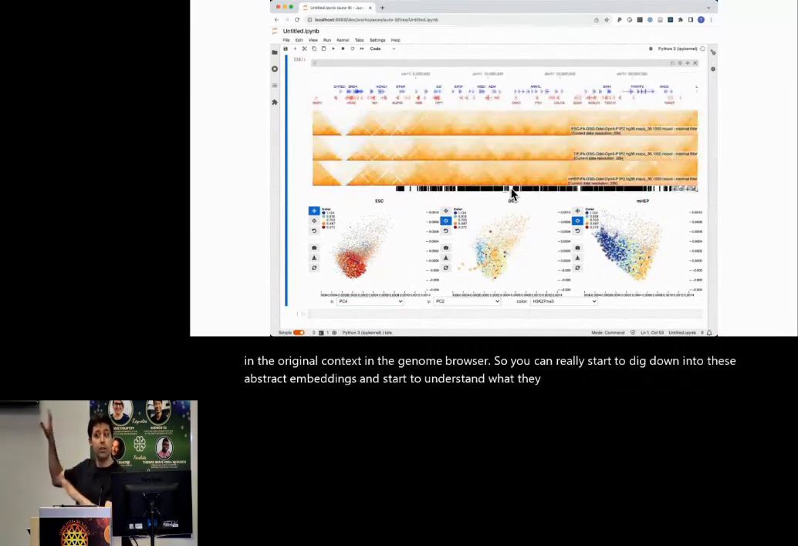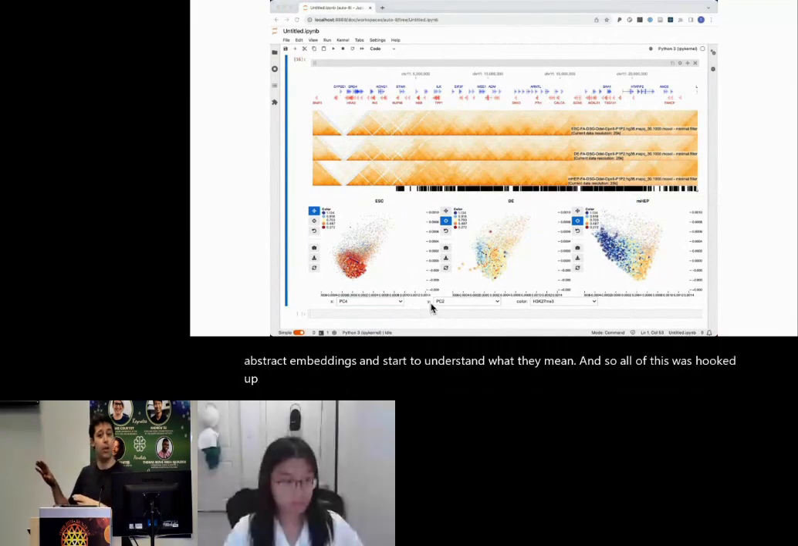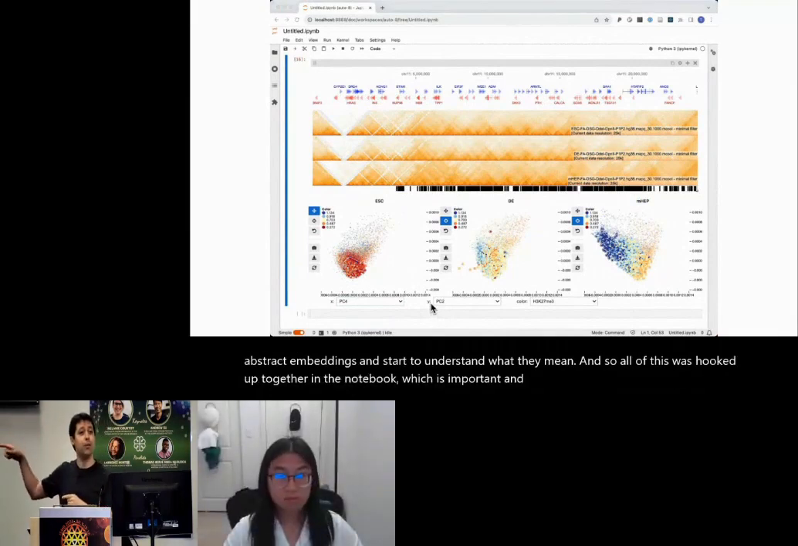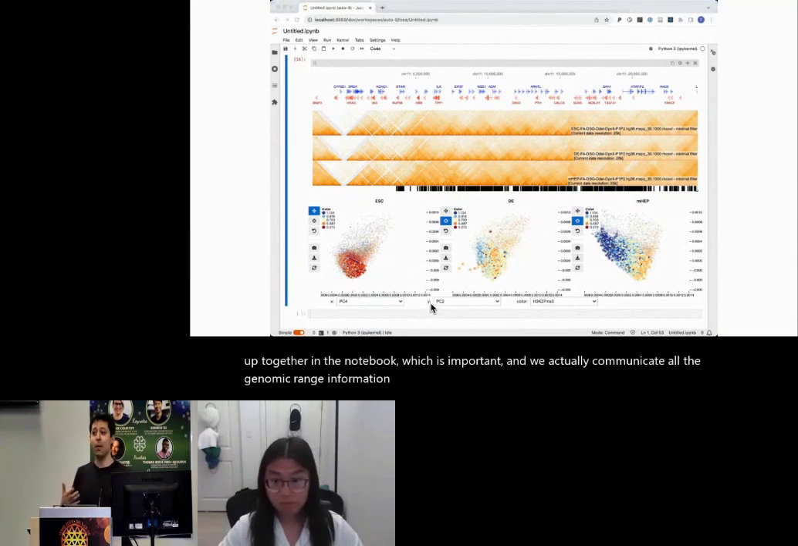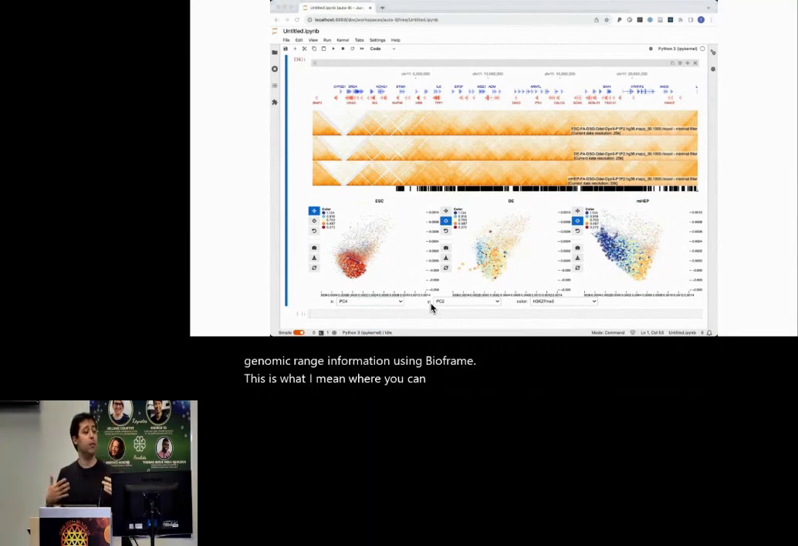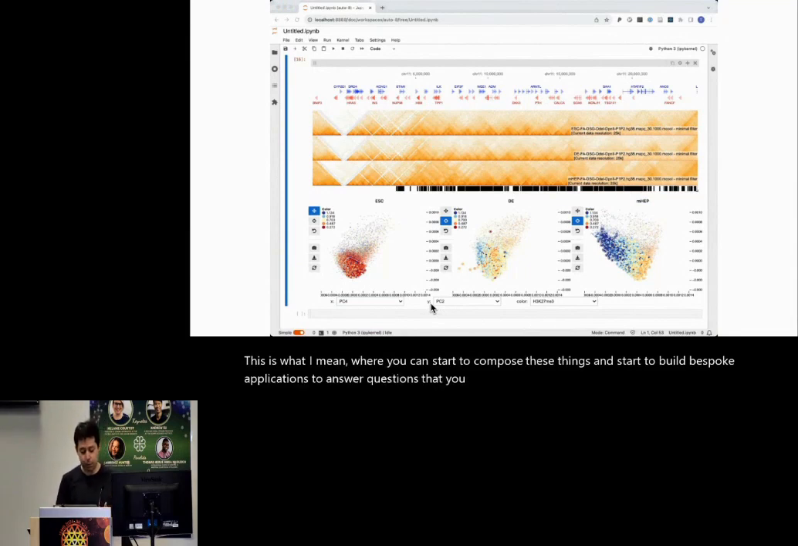And so all of this was hooked up together in the notebook, which is important. And we actually communicate all the genomic range information using BioFrame. So this is what I mean, where you can start to compose these things and start to build bespoke applications to answer questions that you have. And so that's the power of composable bioinformatics.